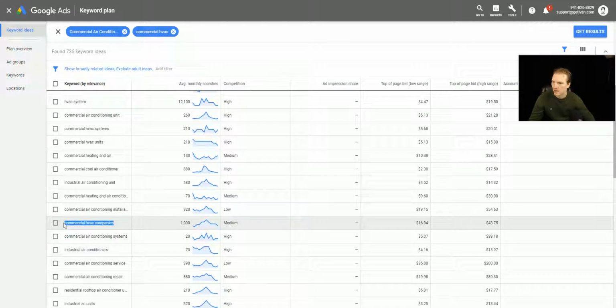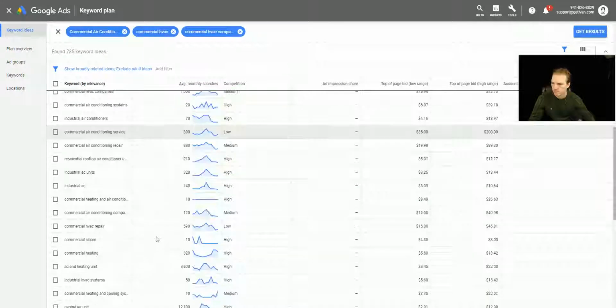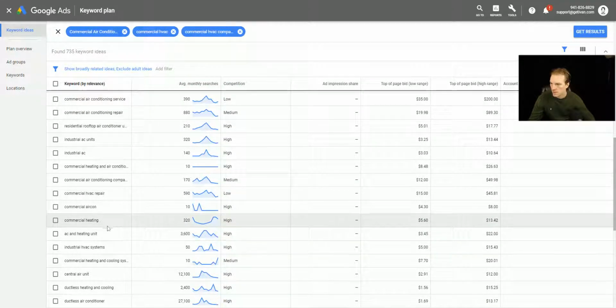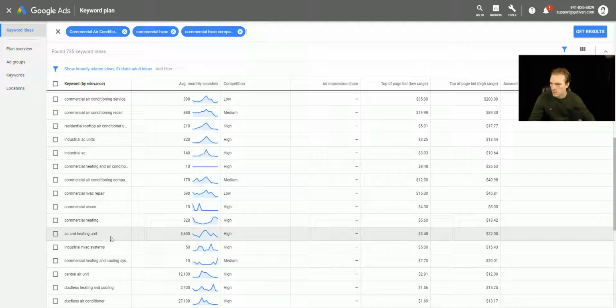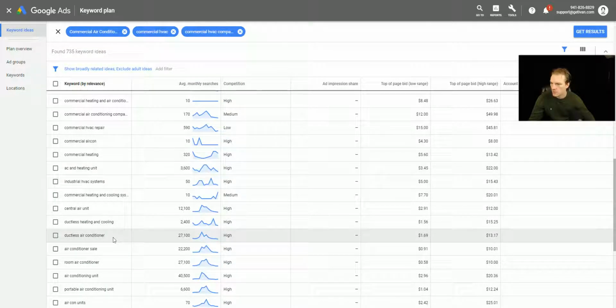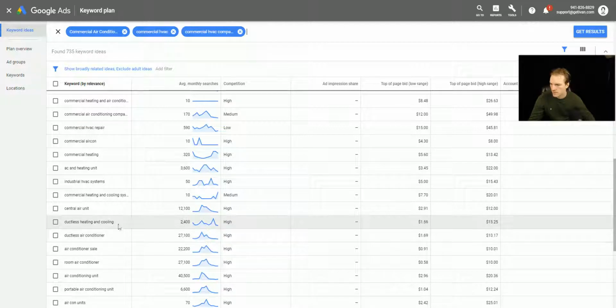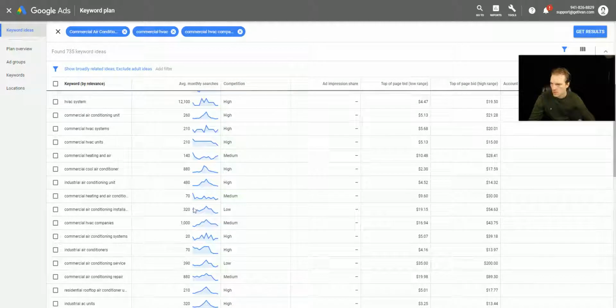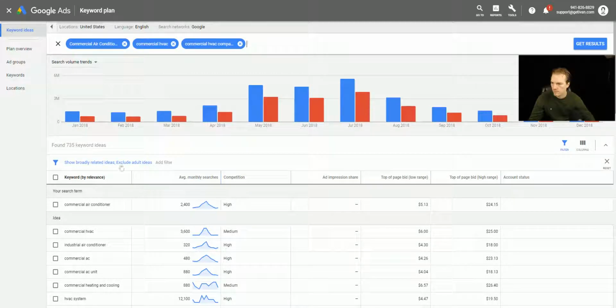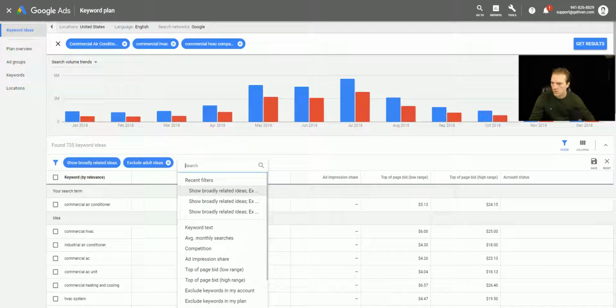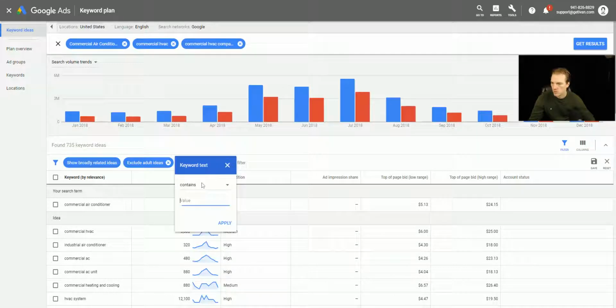Let's do commercial HVAC companies. We got commercial HVAC in general. Then we got commercial HVAC companies. So that's more specific to the companies we're looking for. Commercial heating, AC and heating unit, ductless air conditioner, ductless heating and cooling. Let's go ahead and do a filter for commercial. You don't have to do this, but in some cases, it can help you to stay on target.